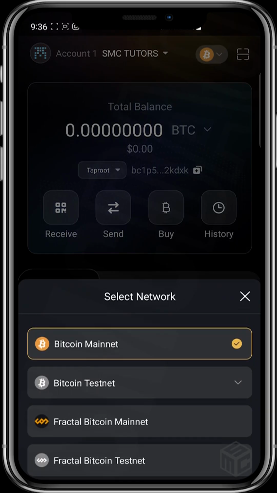Where we have this Bitcoin icon here, there's a drop down. Okay, so this is where you select network, and we have Bitcoin mainnet, Bitcoin testnet, Fractal Bitcoin mainnet, and Fractal Bitcoin testnet. So what we're making use of is the Bitcoin mainnet and the Fractal Bitcoin mainnet. These are the main networks I will be interacting with going forward.